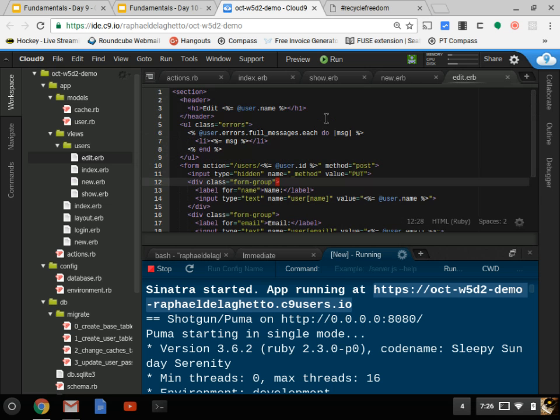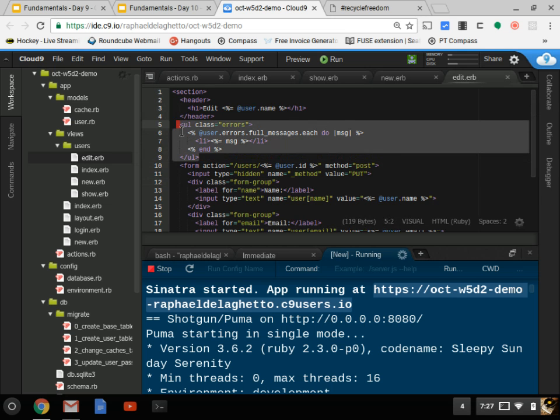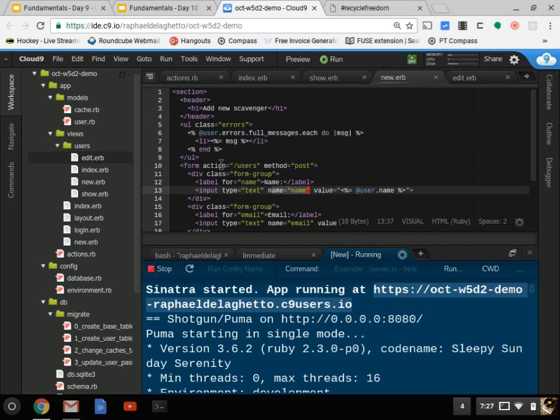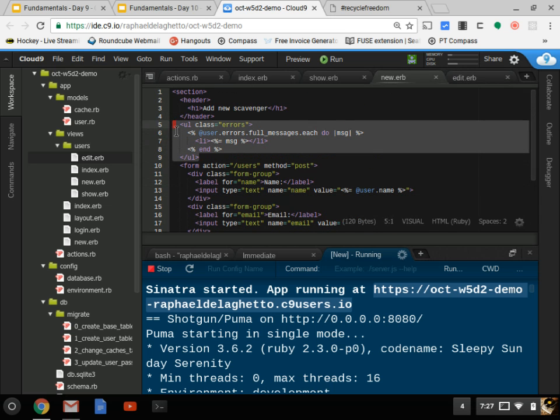So between all of these forms, here's edit. I've got this piece of error code here. We got new, same kind of situation. I want to create a new one. I've got the same code, right? So we're talking about drawing out the views with partials. These were the very last set of slides. This is just really goofy. We should be able to get rid of all this stuff.